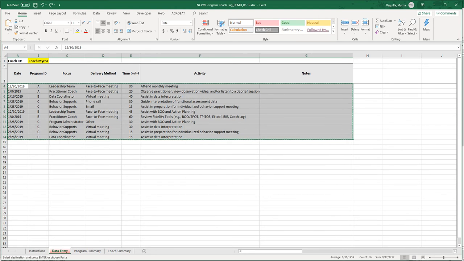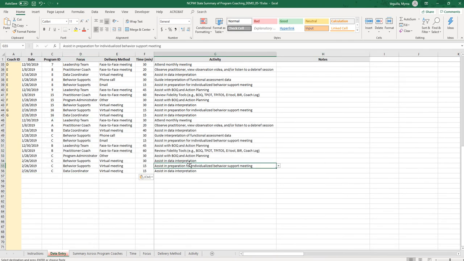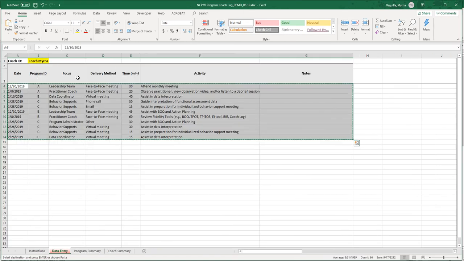You go back to the state summary spreadsheet. Click on the second column, so you want to make sure you're in the date column, and then paste. Now that you've pasted, you have to type in the coach ID, and so that's why it's good if you only have one spreadsheet open at a time.